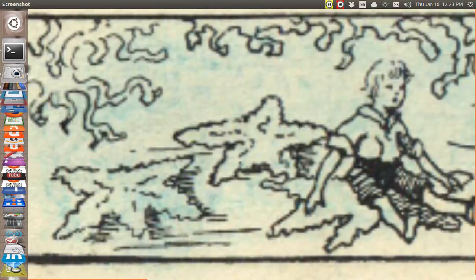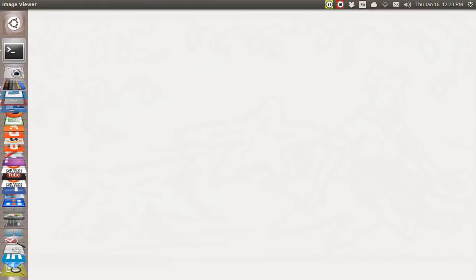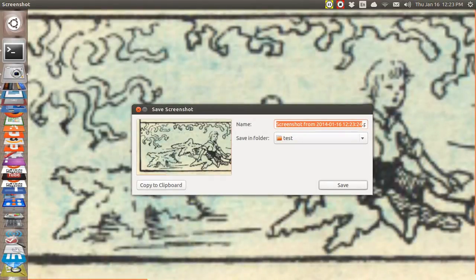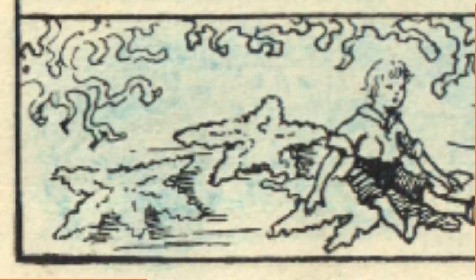But now when I hit enter, it took a picture and it tells me where I am going to be saving it, and you can change that. And this is the name of the file. And when I hit save here, it'll put it in the test folder. I'm not going to save it because I've already done this, but I'll show you the sequence. Okay, I took that picture, I saved it.